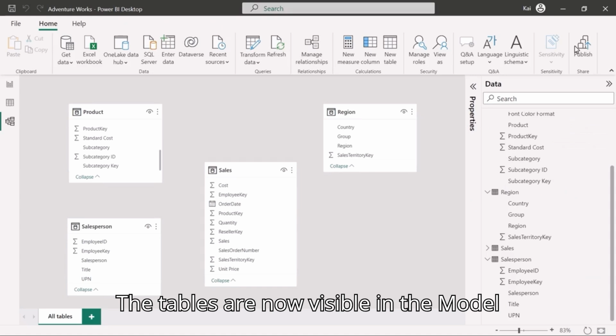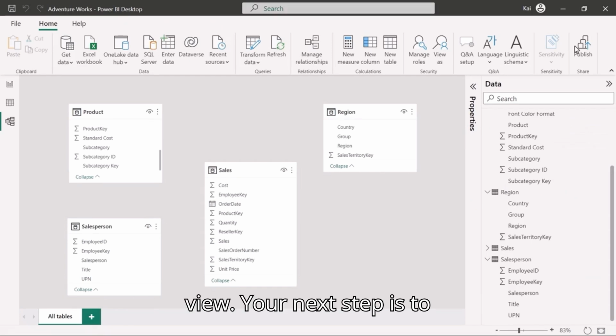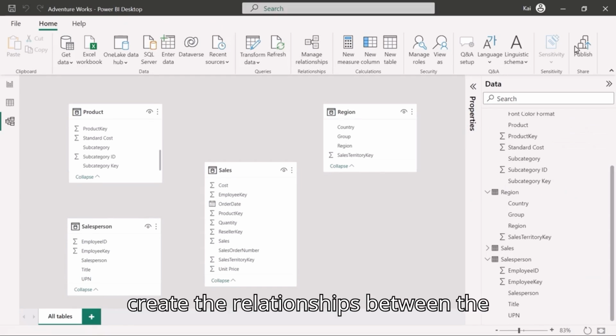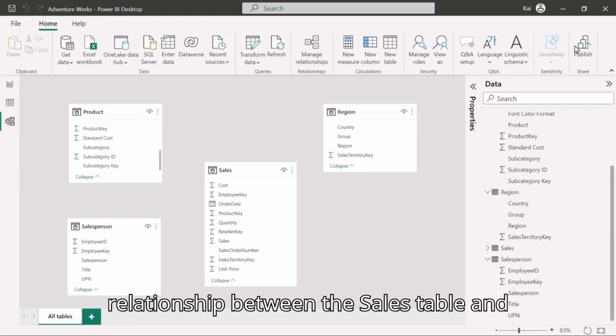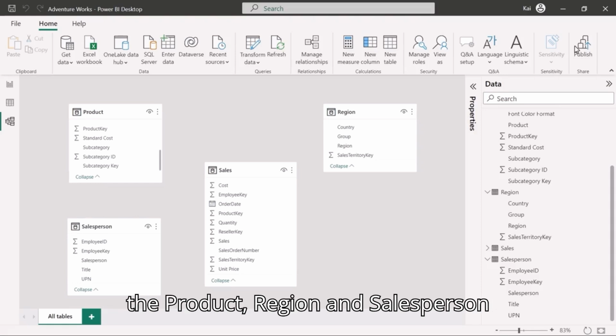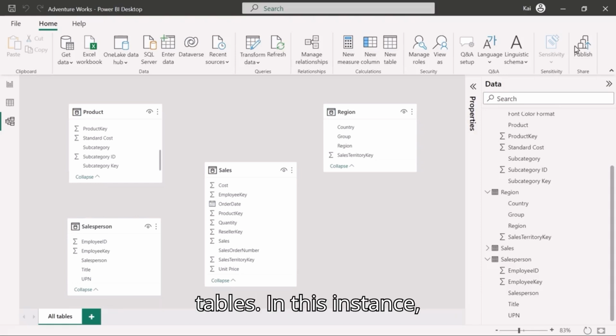The tables are now visible in the model view. Your next step is to create the relationships between the tables. You must build a one-to-many relationship between the Sales table and the Product, Region, and Salesperson tables.